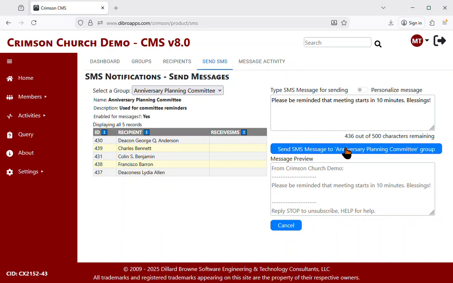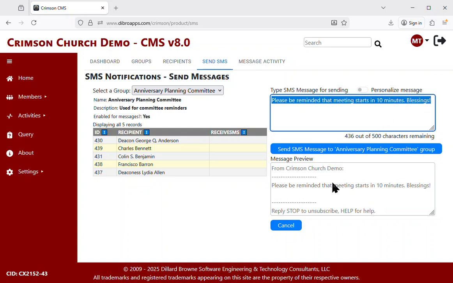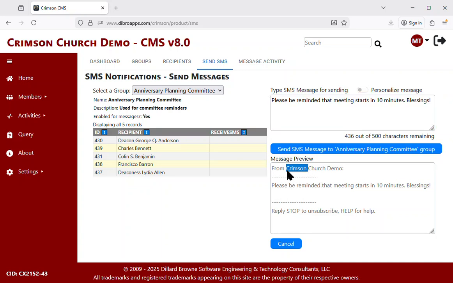If I click this button, a message will be sent, but it will not be this exactly. It will be what is shown below. This is your preview. It will always start with "From," and this will be the name of your church. And there's a line to separate the "From" from the body of the message, and the same thing at the bottom. And your messages will always have "Reply STOP to unsubscribe." That is mandatory for us as a provider. So the message is, "Please be reminded."